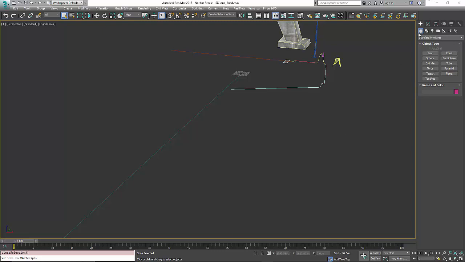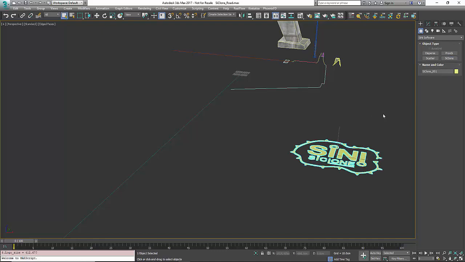So SiClone, to create one, you're going to need to go to the creation panel in your control panel, go down to geometry and slide down and find SiNi software. And this is where you'll find our 4 object plugins. So simply create a SiClone, drag an icon out in the center.